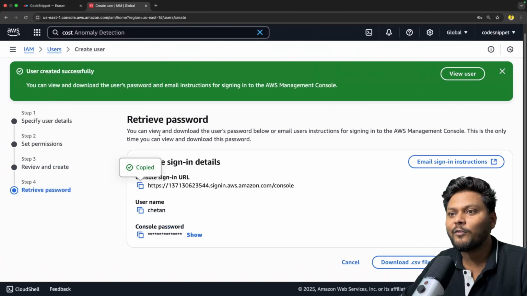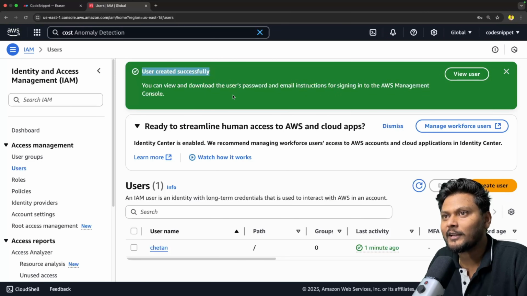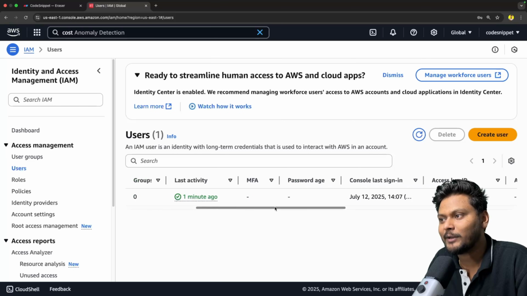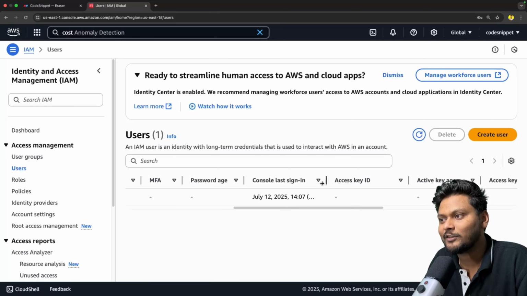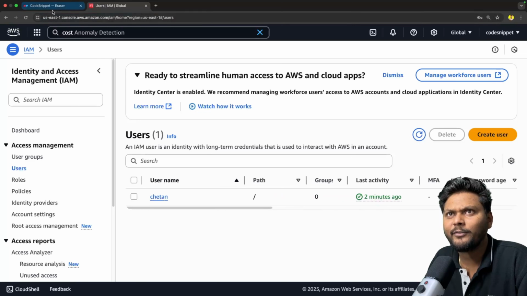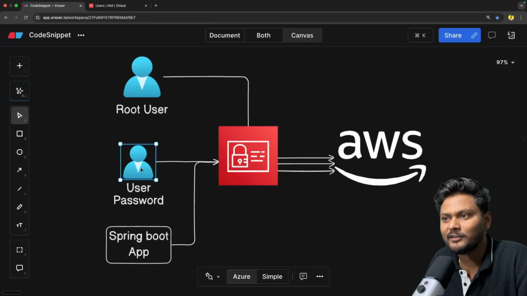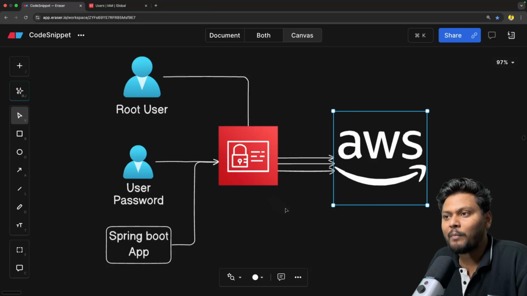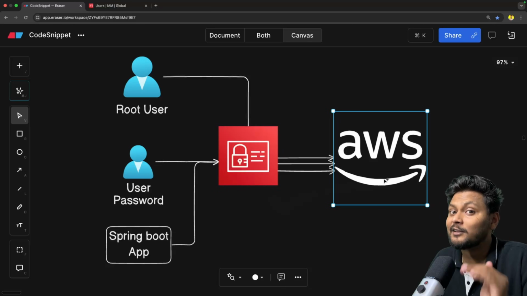Now let me go back over here. Now it says user created successfully. You can view the user from here. And if you see over here, the user is created. Last activity 1 minute ago. Console sign in, we just signed in, so that's why it's showing us the date, right? Everything is there, right? No problem. Now if we go back over here, we have created this user by using a password and he is able to log in over here, but he is not able to access the resources.